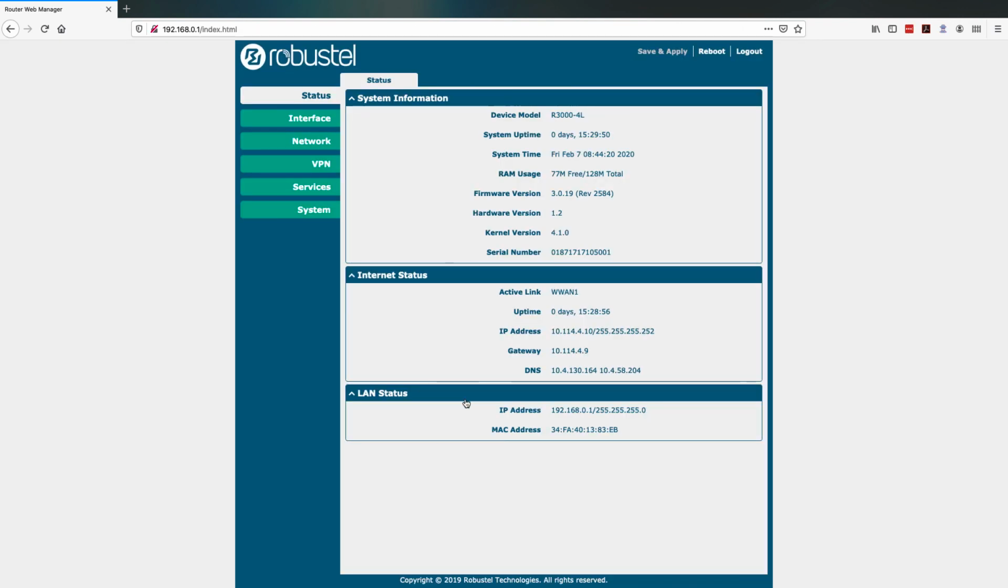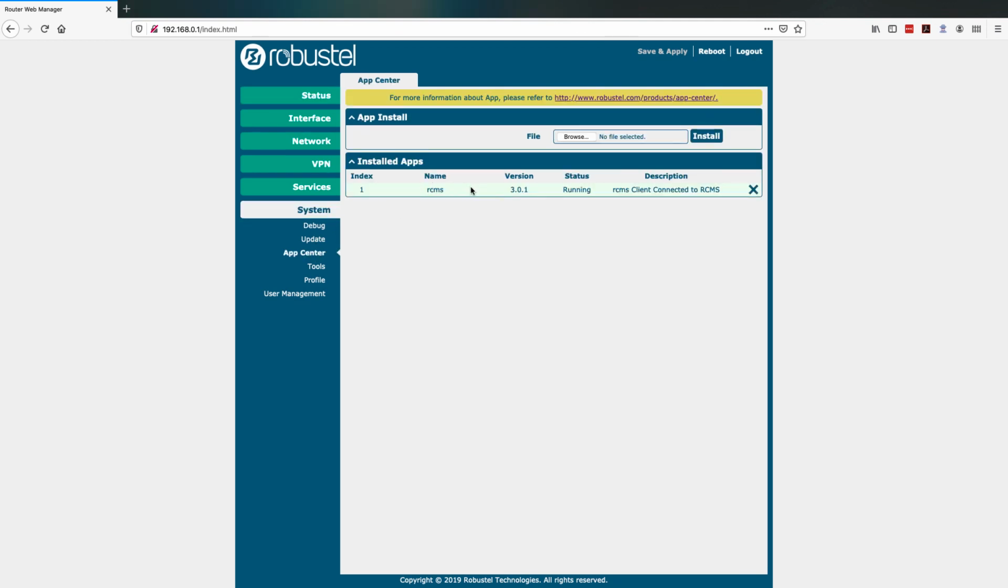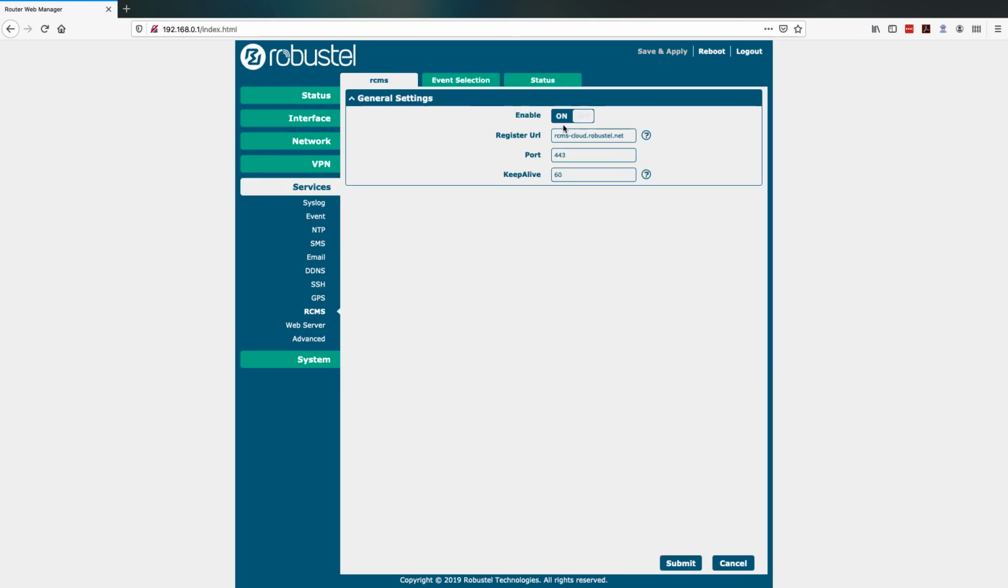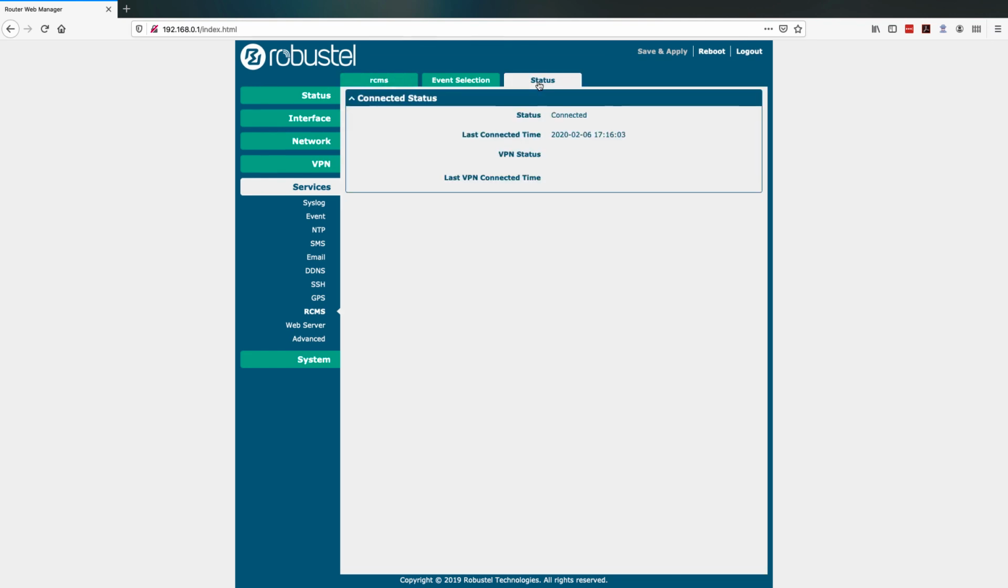Just a final bit of troubleshooting for the video. If you do find that your device is not connecting to RCMS, the best place to check that everything is configured is back in your RobustOS admin page on the device. Go into System, App Center, and you'll see the status is running. So the RCMS app is installed and it's running correctly, which is good. In the Services section under RCMS, you want to make sure that it's enabled, and in the Status tab that it's connected. If any of those are not showing connected or running, that's the first point of troubleshooting for RCMS.